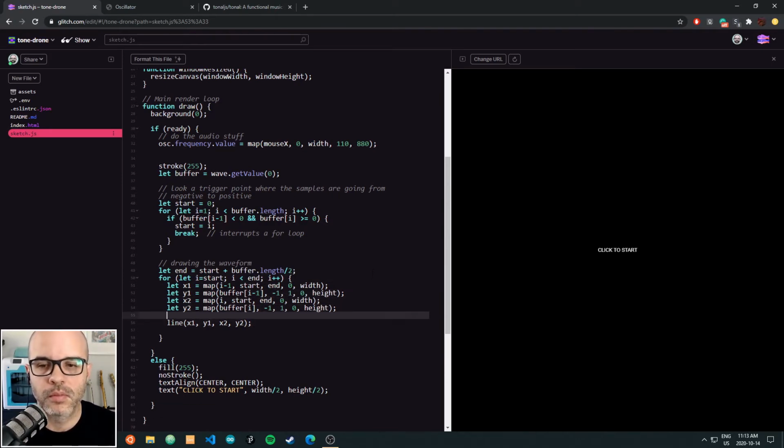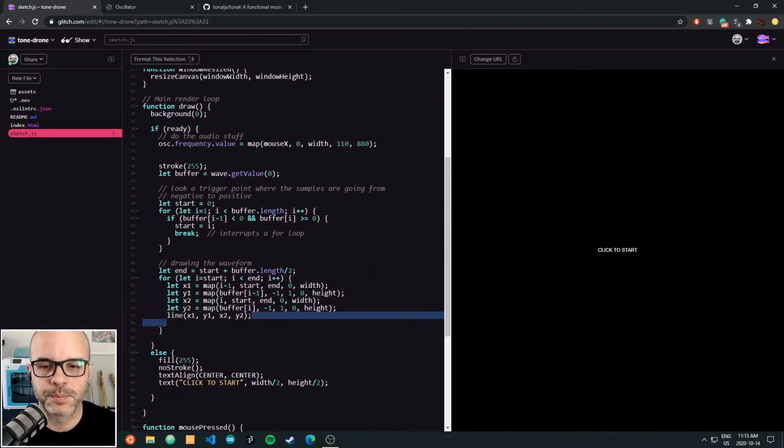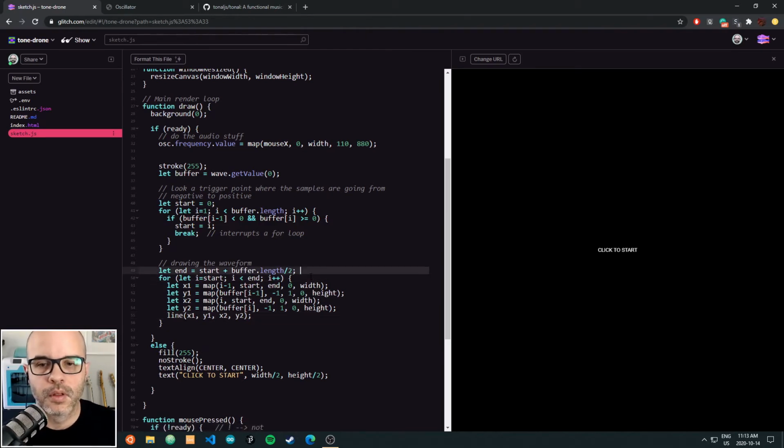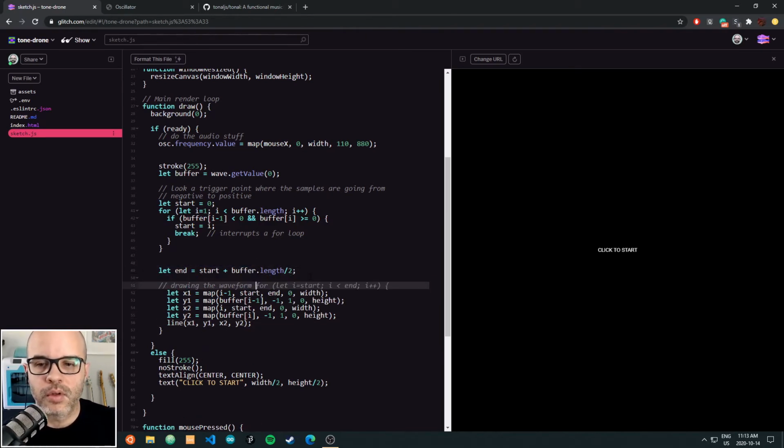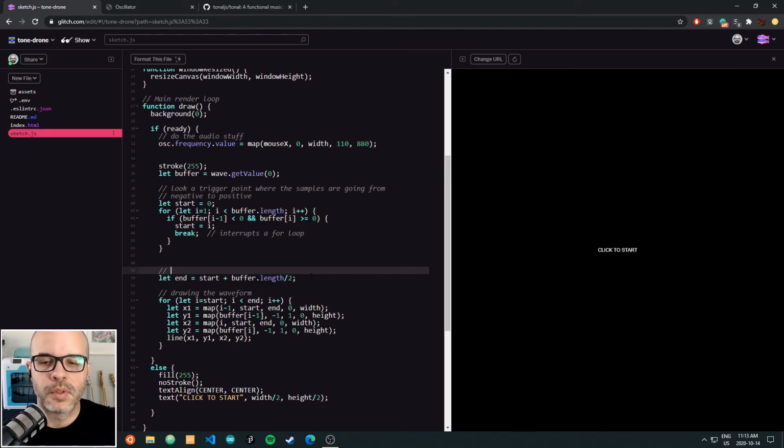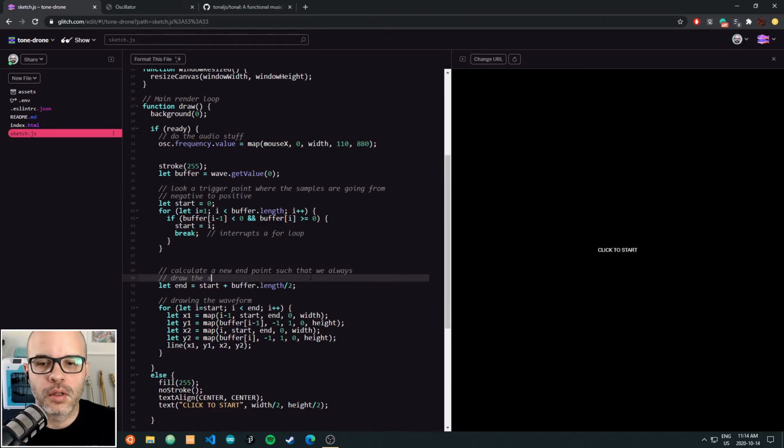Let's make this a little bit more compact here. And let's leave a comment for down the road. So we're going to calculate a new endpoint such that we always draw the same number of samples in each frame.